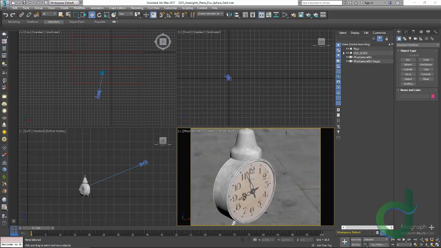Next, let's talk about other 3ds Max lights and see how they work with V-Ray. For this part of the lesson, I'll be using the scene from the first lesson of this section. So open up 0201_area_lights_plane_disk_sphere_start.max, and let's get started.